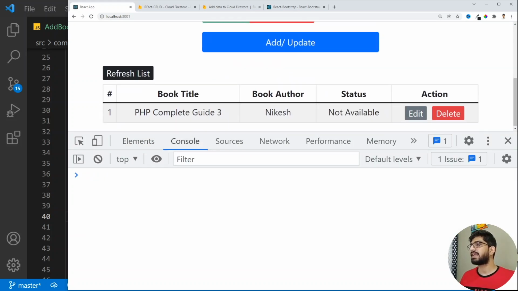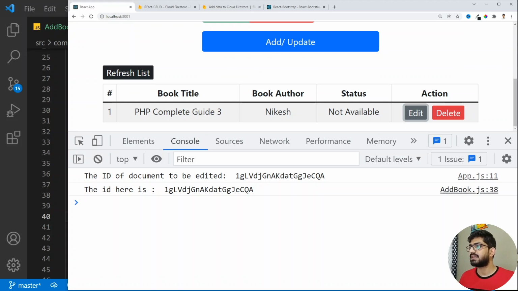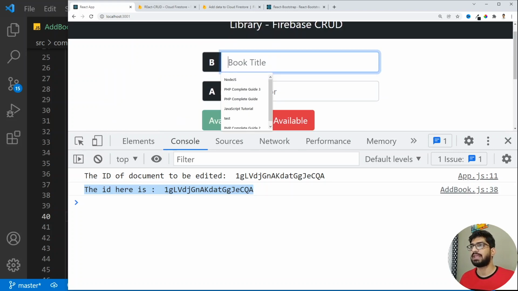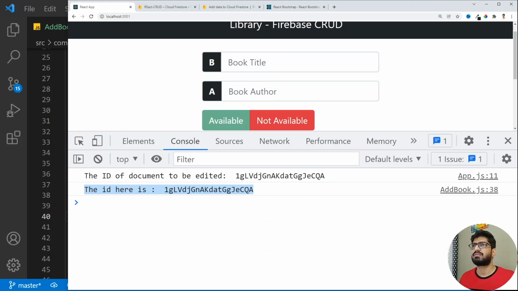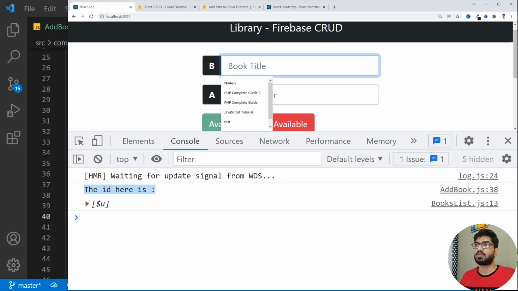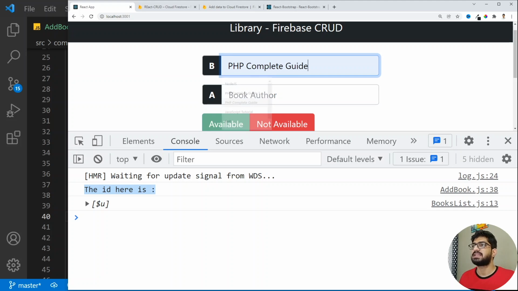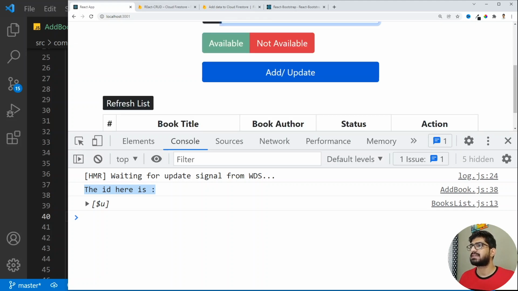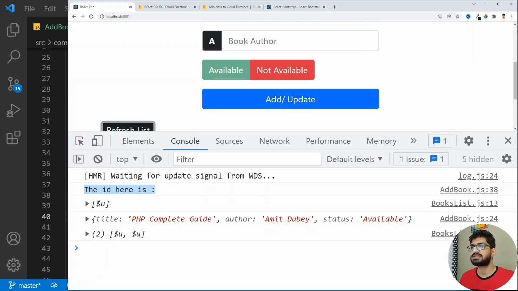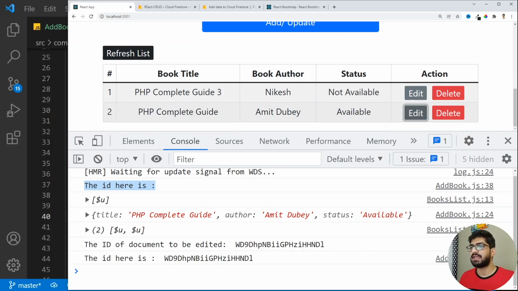So now you will see that if I click on edit, then in the add book I have the ID. So that means I have to update the record now. But what if I add new values? I'm going to refresh it, and you will see that the ID here is empty. So if I want to add a new record, let me add PHP and Amit Dubey. Let's click on add. In this case, a new record is added. I will just refresh the list. And now you will see that if I click on edit, I have the ID.